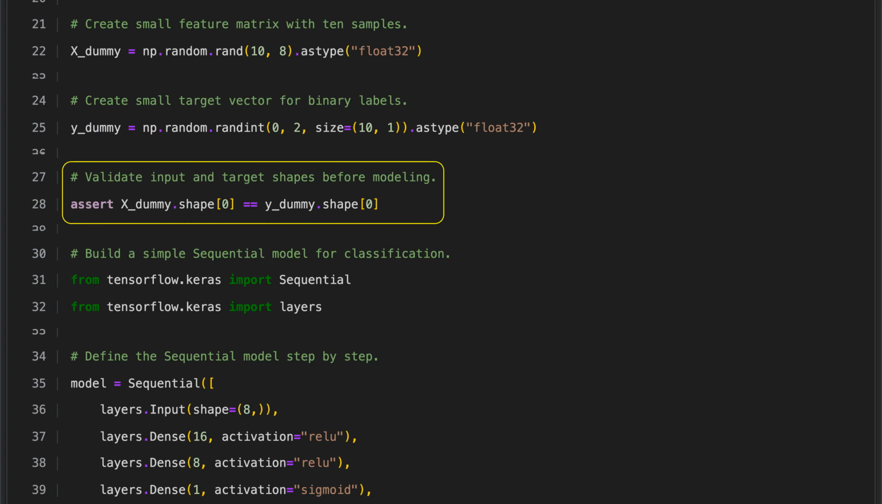Before building a model, we must confirm that the number of samples in the feature matrix matches the number of samples in the target vector. This ensures that every input example has a corresponding target label. By checking that the first dimension of both arrays is the same, we verify that the data is properly aligned. This simple step helps prevent errors and mismatches during training.